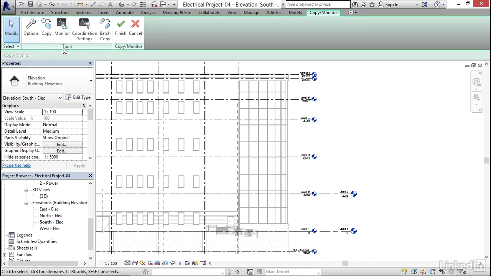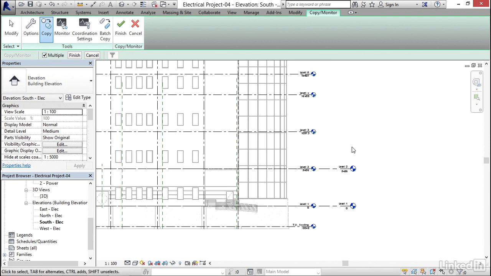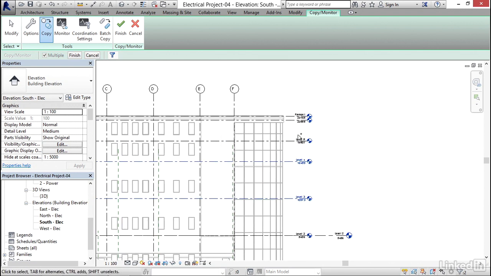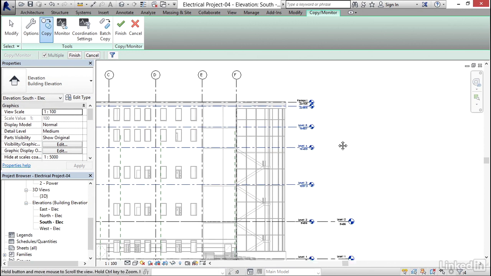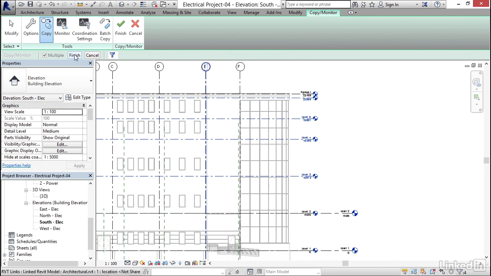Now in my tools, what I need to do is click on Copy. I want to select Multiple. Now I'm going to hold down my Control key. I'm going to grab Level 3, Level 4, Level 5, and this is actually their roof level. You can't see it, but we're going to click it. I'm going to pick on Level Roof. Now I'm going to click on Finish.